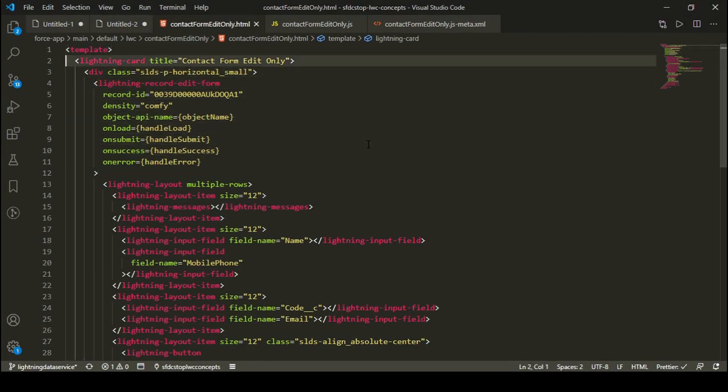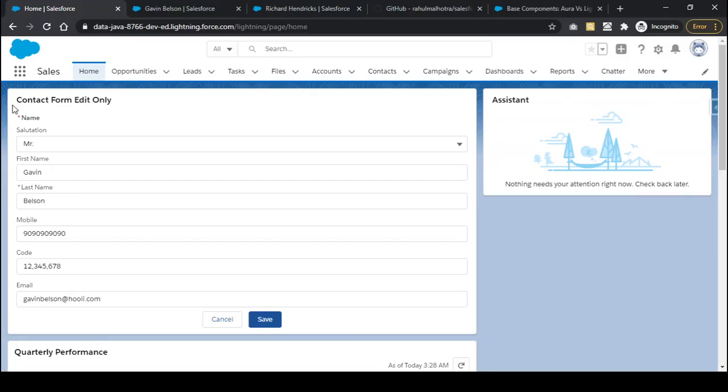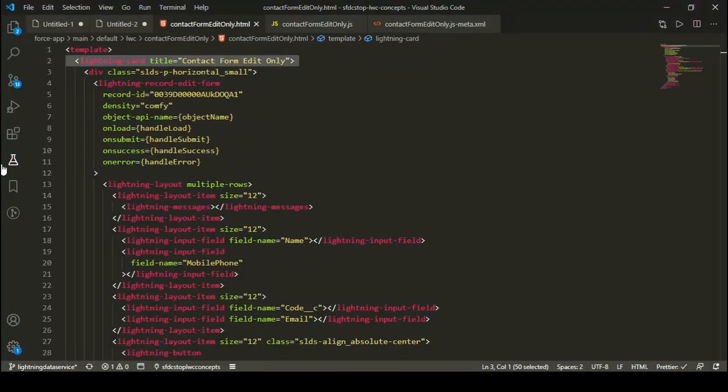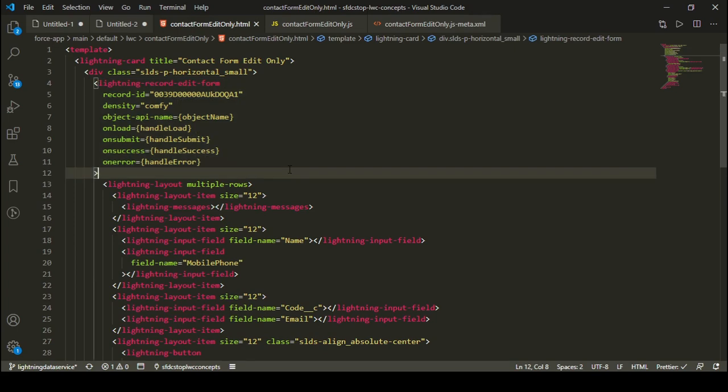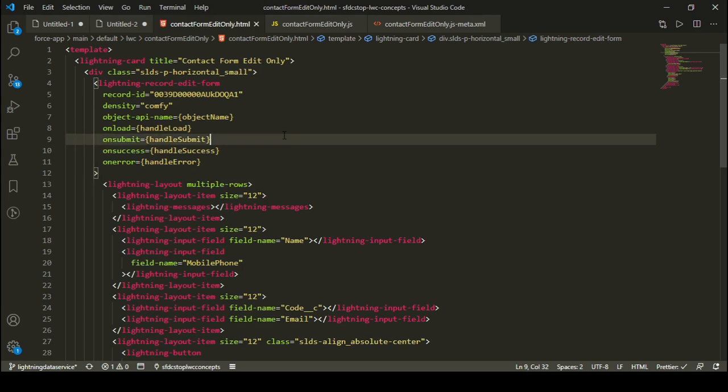Okay, so again, I'm using a lightning card here with the title contact form edit only, which you can see here, because we can only edit a record or create a new record here. We cannot view a record using this, although it's viewable, but it's in edit mode, right? And inside this, I'm using lightning record edit form. So I have specified almost, you can say, seven attributes in this lightning record edit form. The first attribute is record ID.